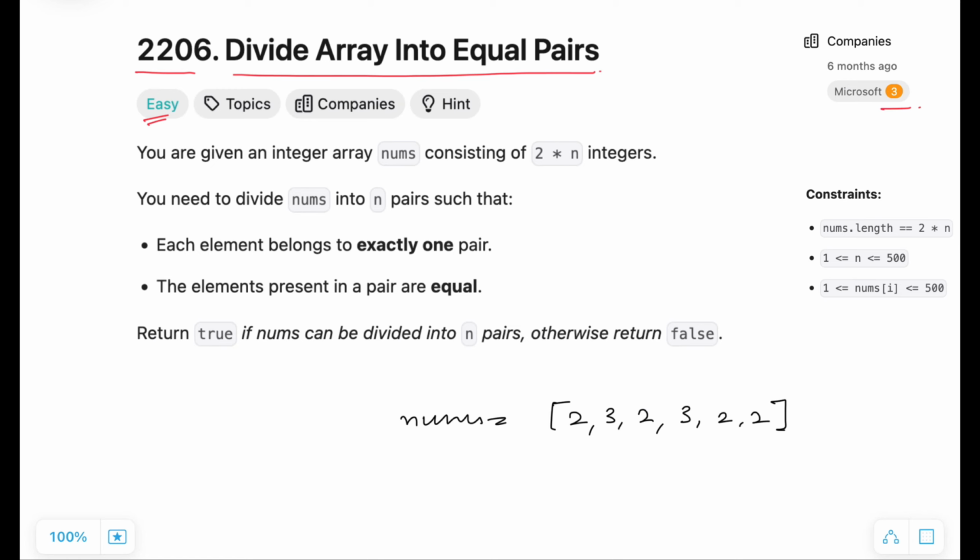Here we are given an integer array nums containing 2 * n integers. You need to divide nums into n pairs such that these two conditions are satisfied. First one is each element belongs to exactly one pair. There should not be any repetition. Second one is the elements present in a pair are equal. These two conditions we have to keep in mind when we are dividing a 2 * n size integer array into n pairs. In the end, we just have to return true if that is possible, otherwise return false.